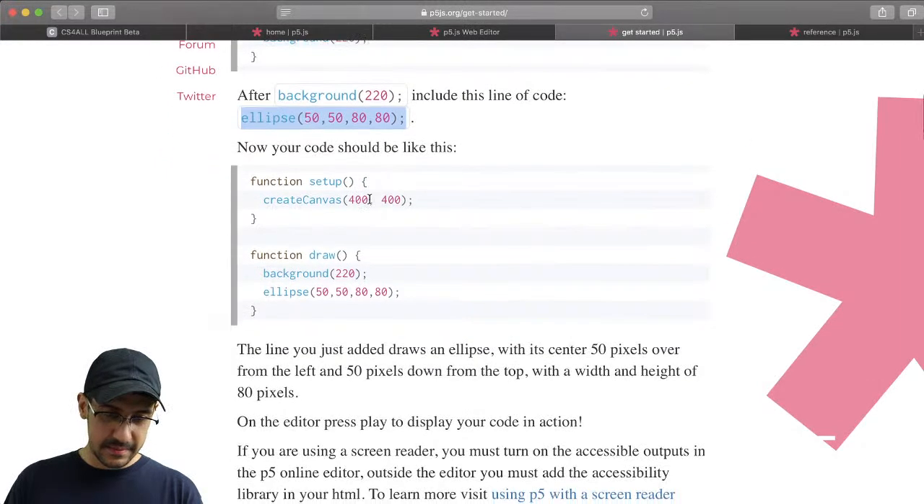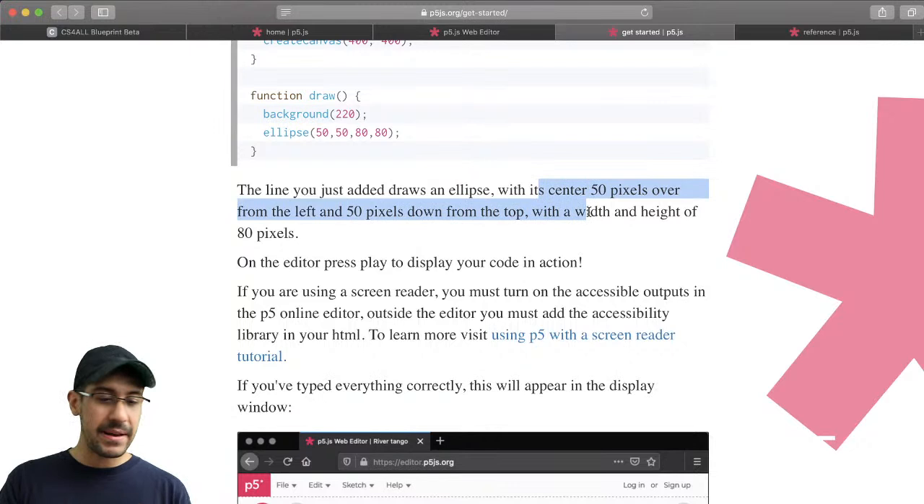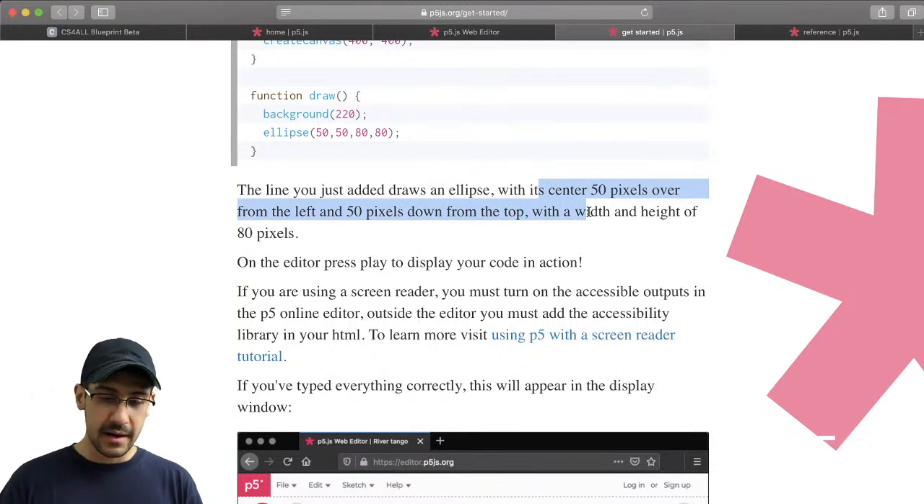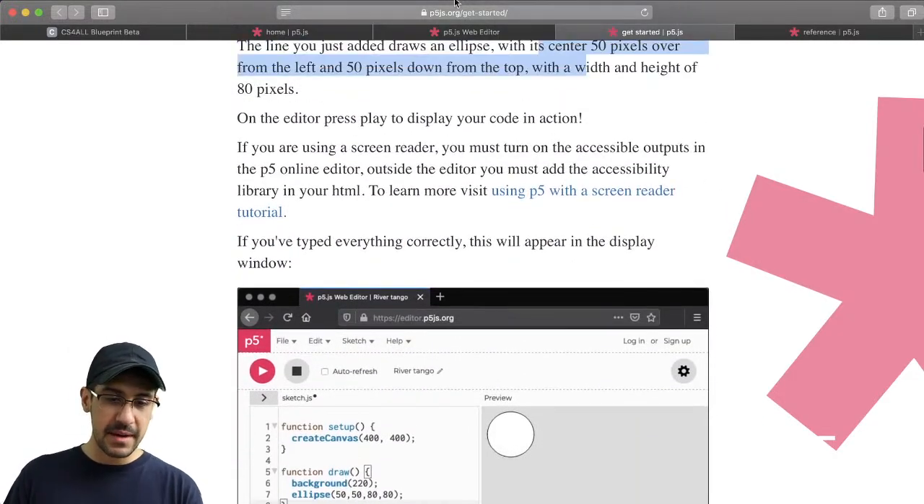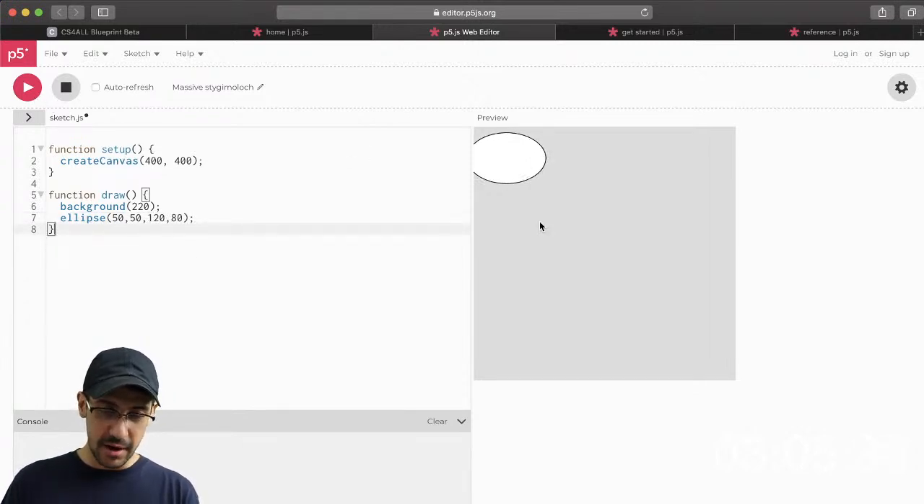Let's see what else. The line you just added draws an ellipse with its center 50 pixels over from the left, 50 down, with a width and a height of 80 pixels. So we just drew a circle. But we could make it more, I guess, oval shaped if we just play around with the numbers, change it a little bit, and then hit run.